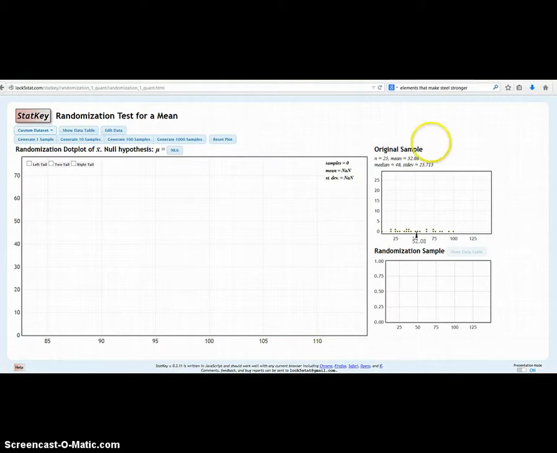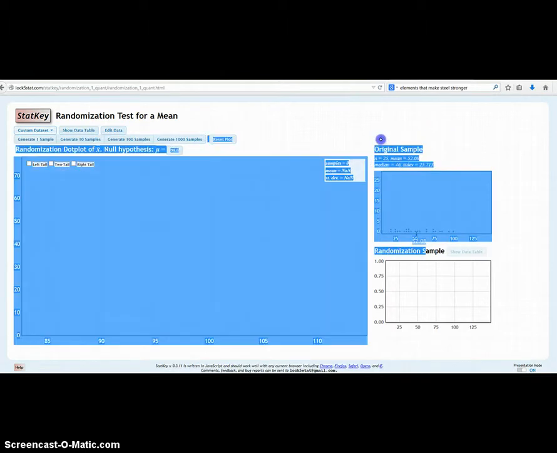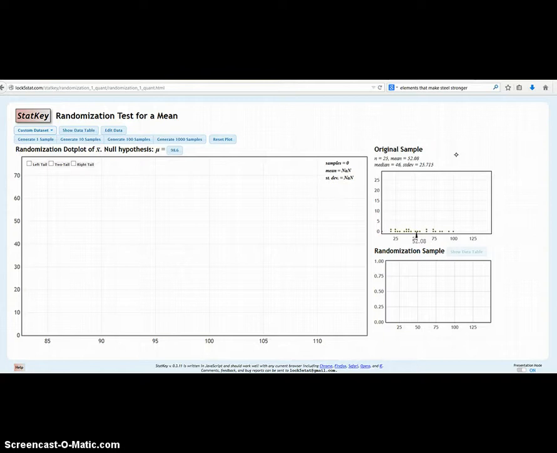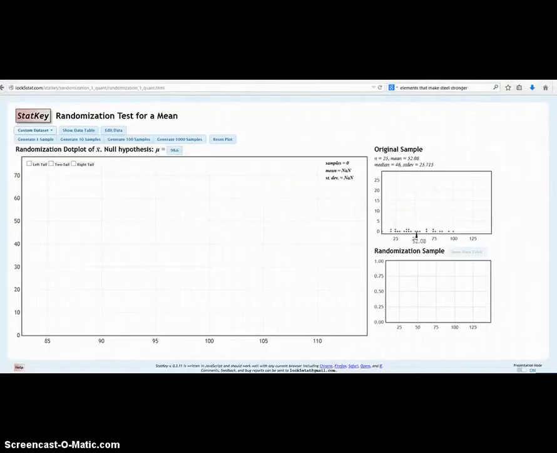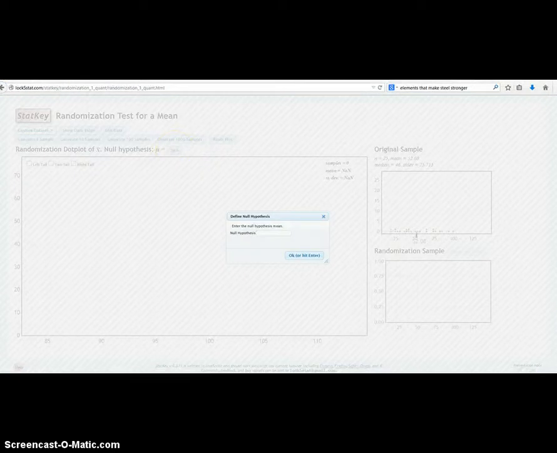So now the original sample that you see over here is the sample from my data. It's got the mean of 52.08. It's got 25 observations. The next thing I need to do before I can generate the randomization distribution is to make sure that the null hypothesis reflects the one that I want to test. If you recall, our null hypothesis is that the mean is equal to 45 seconds. So I need to click on here and change my null hypothesis to 45 and then click OK.